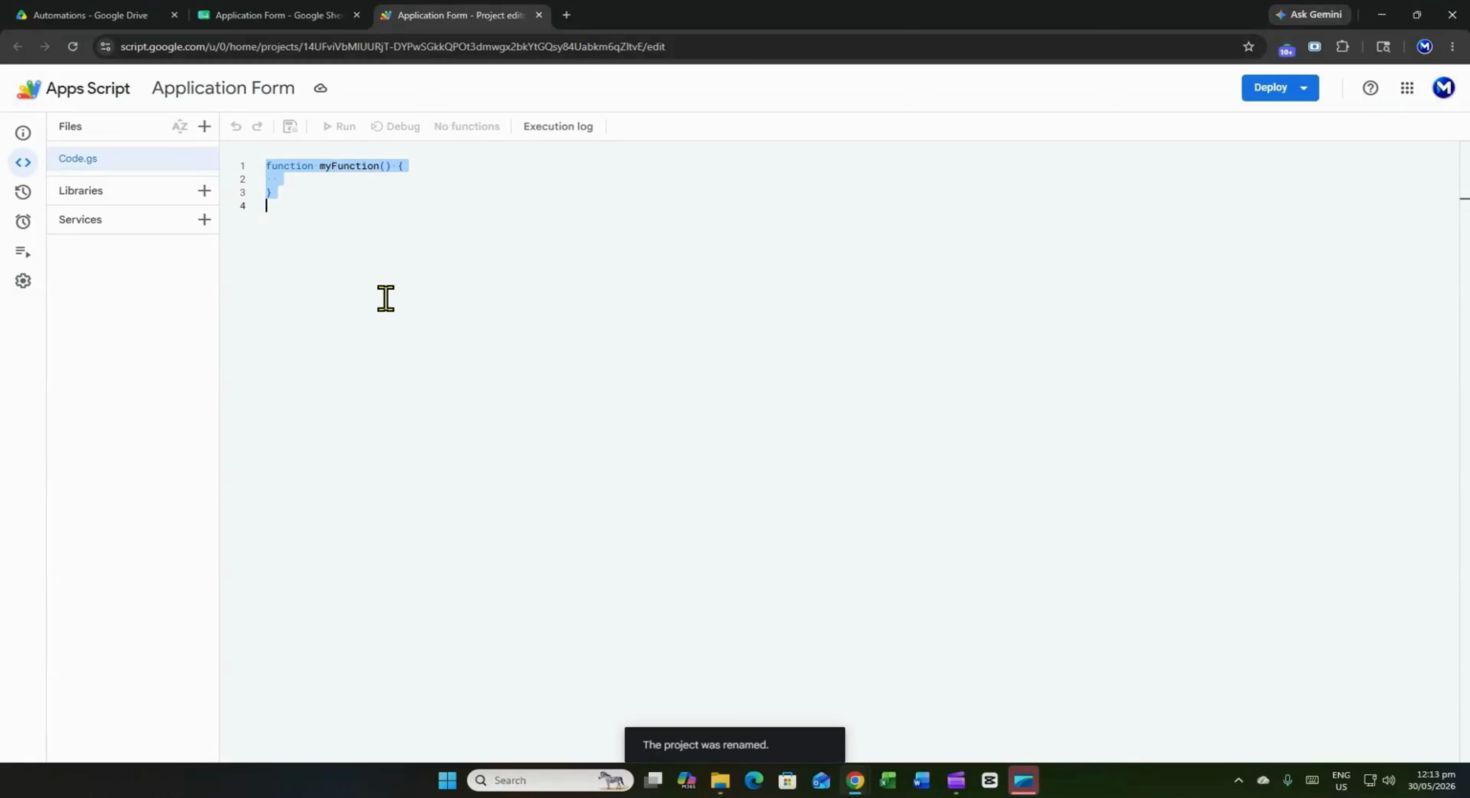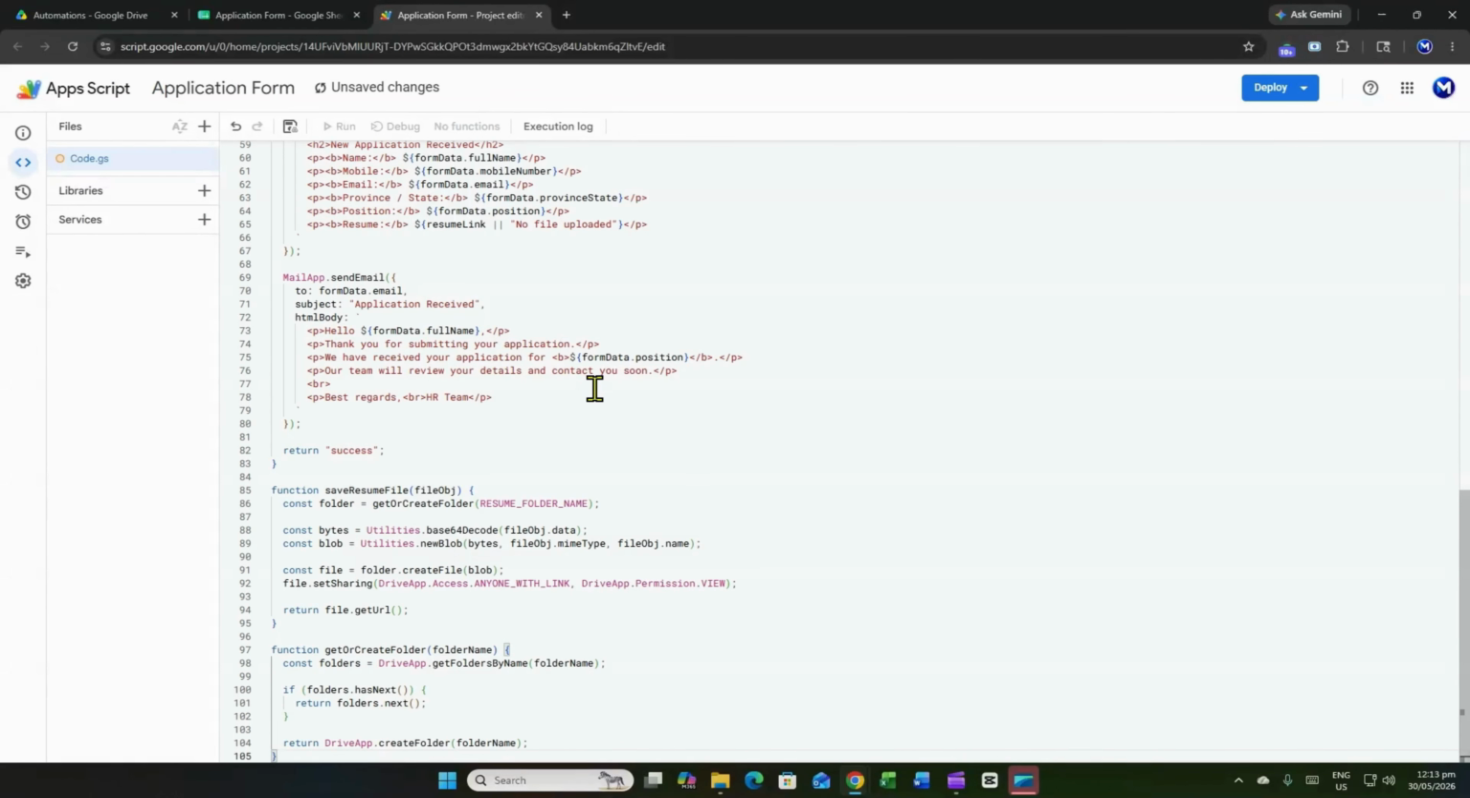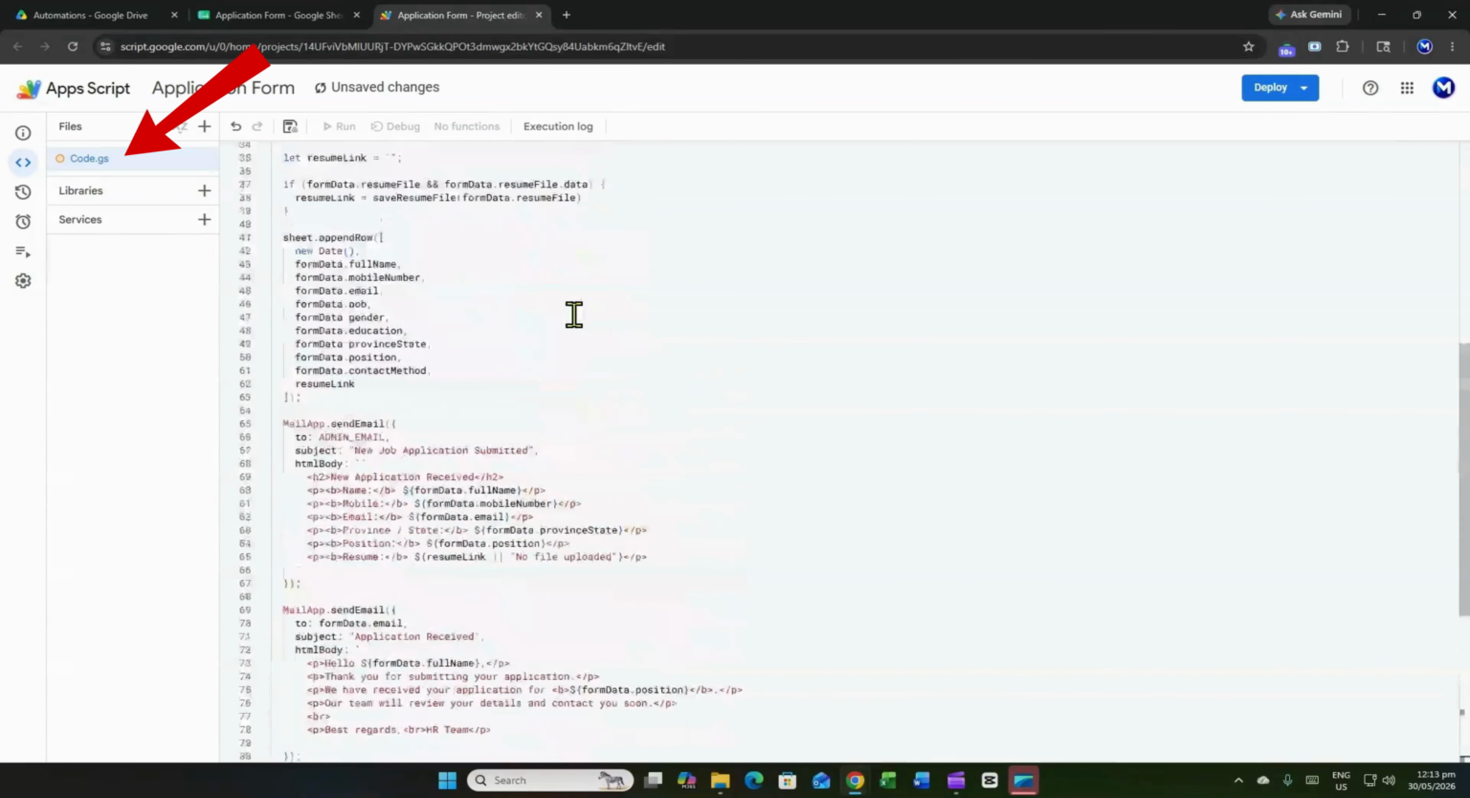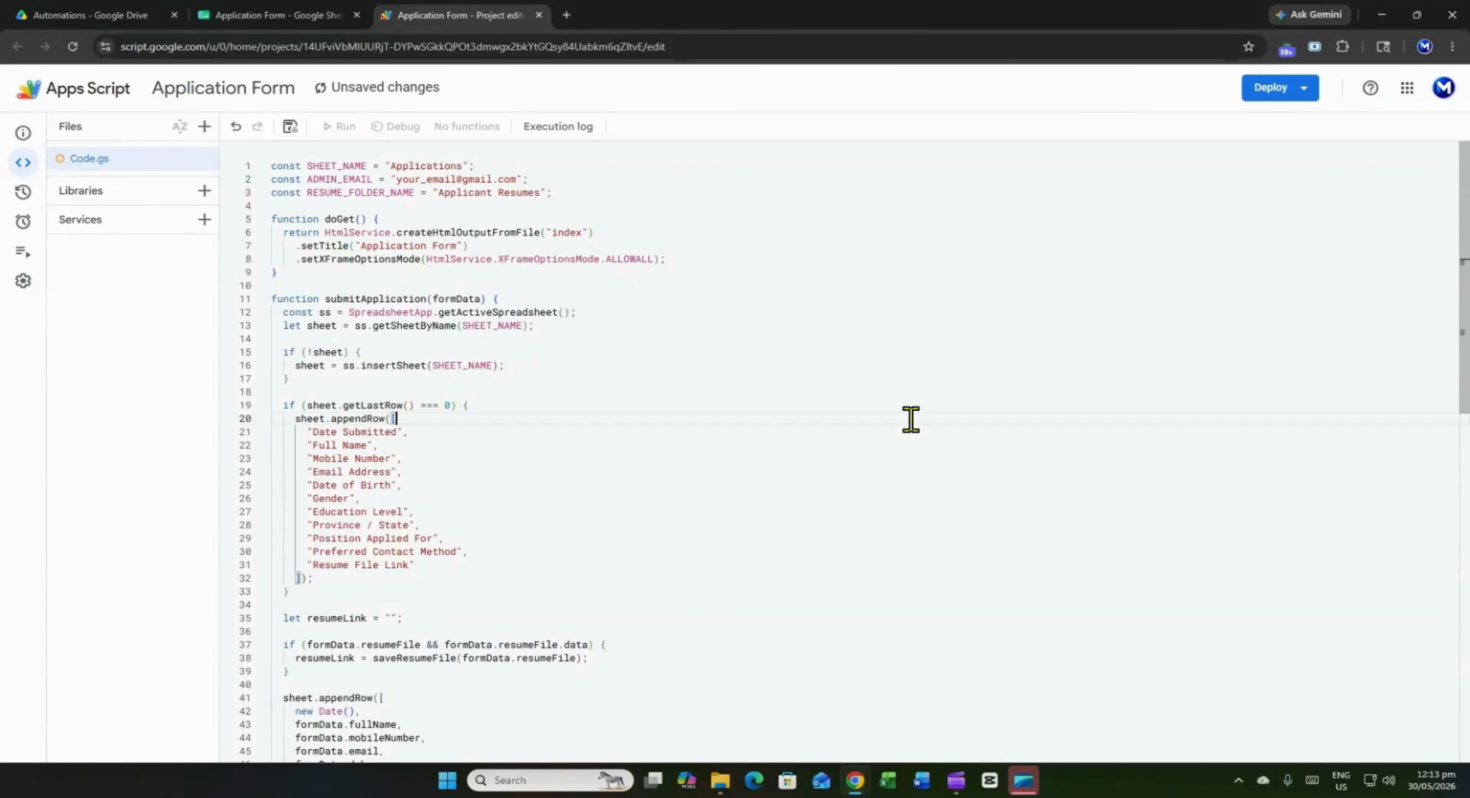Delete all the existing codes so everything is clean. Then paste these codes. Make sure they are placed inside the code.gs file. Go to the top part of the code and replace this email address with the HR email address that will receive the applicant's submissions.